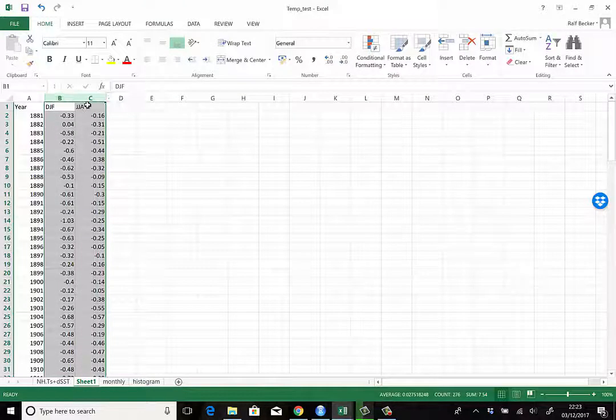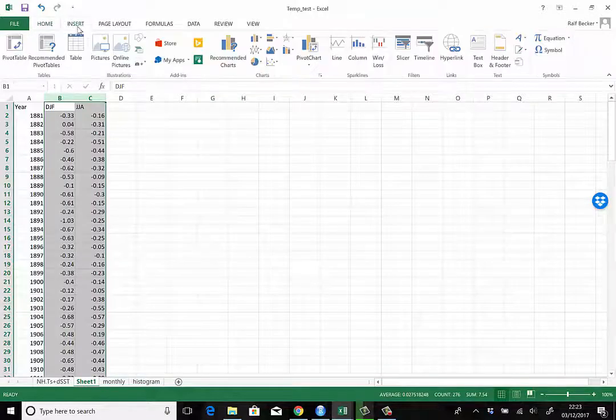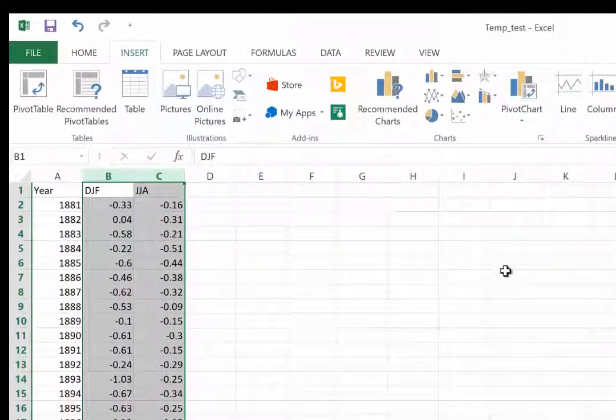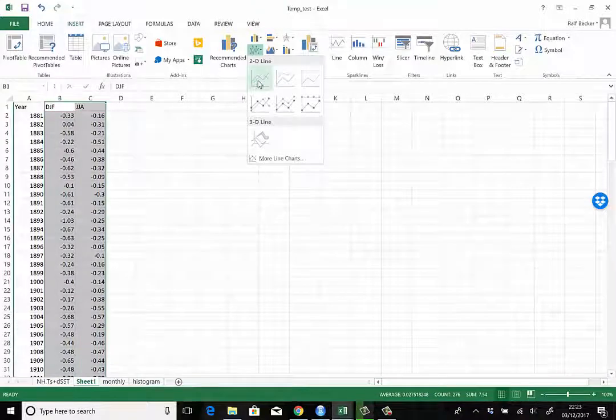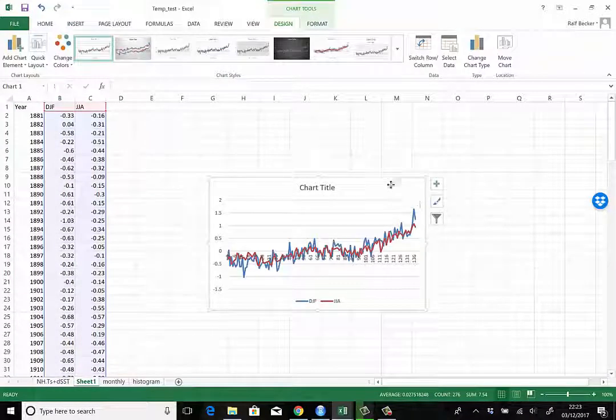So what I now do is I highlight these two columns, the two series I want to plot. I go to charts and say line chart, and that is exactly what I want.